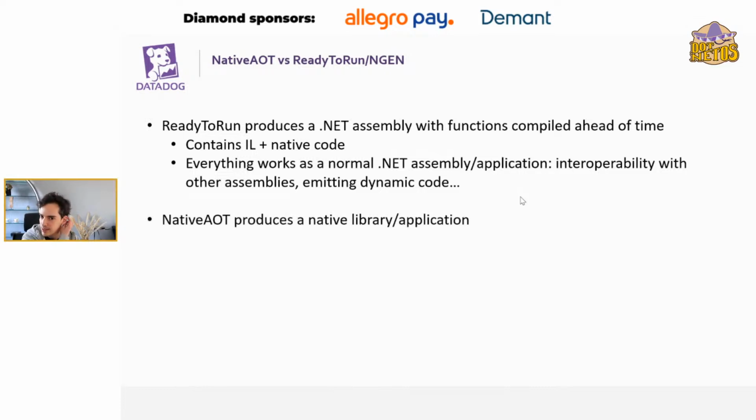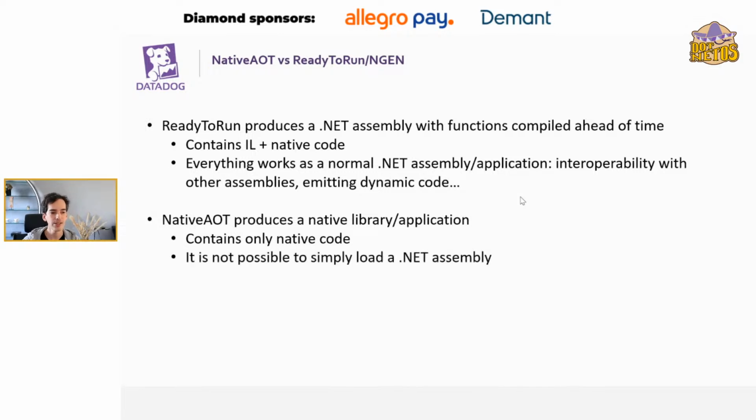On the other hand, with NativeAOT, you are going to produce a native library or application. And because it's purely native, it will not contain any IL, and as a matter of fact, the JIT compiler will not be included. And because of that, you have all the same limitations as a native application. And so, for instance, you cannot load a .NET assembly at runtime. You can reference one at compilation, but at runtime, you can't do all the things that you could do in .NET. And likewise, you cannot emit dynamic code.